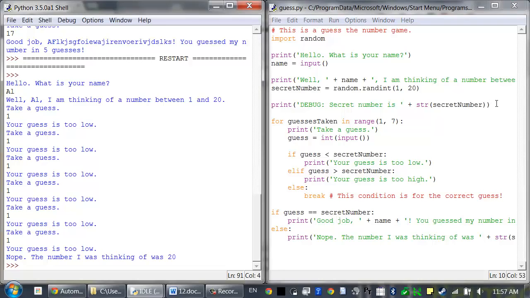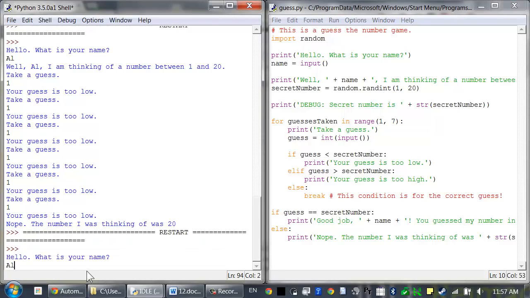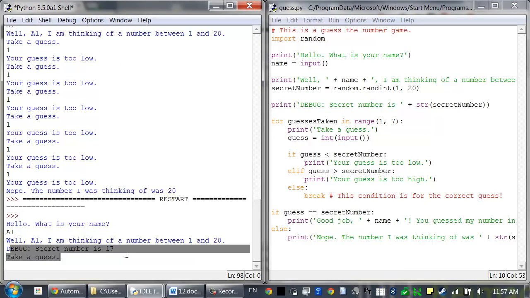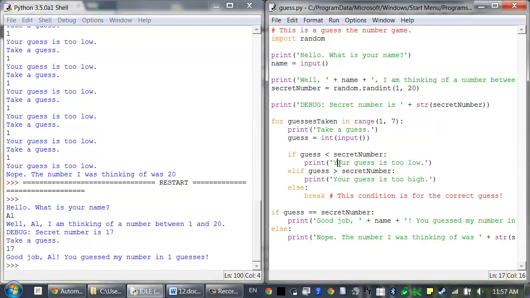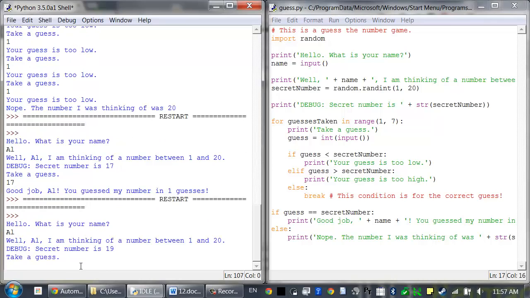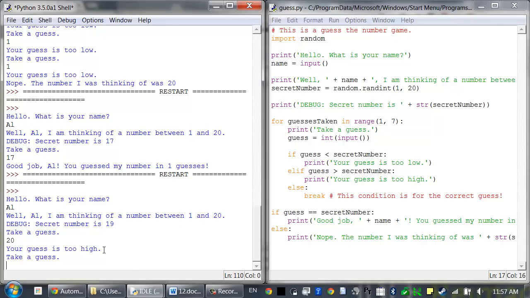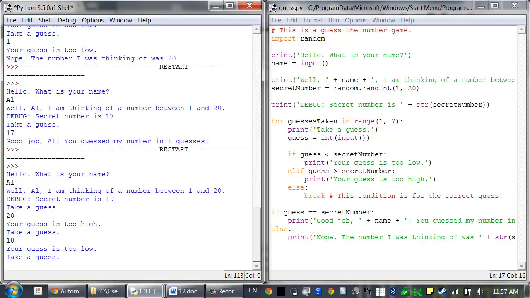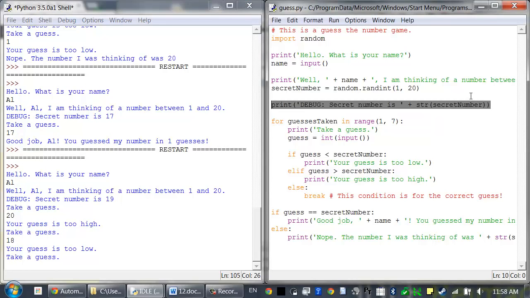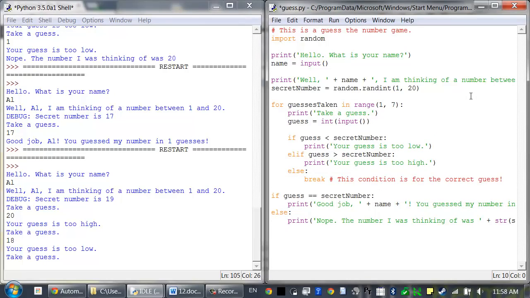And I can take this code out later, but for right now, it'll be good just so that I can say, oh, okay, the secret number is 17. So if I guess 17, that should work. Or in this case, the secret number is now 19, so if I enter 20, it should say that guess is too high. Oh, that's right. And if I enter 18, it should say that guess is too low. Okay. And then once you're done and you want to show this program off to your friends, you can just remove that code. But that's it.